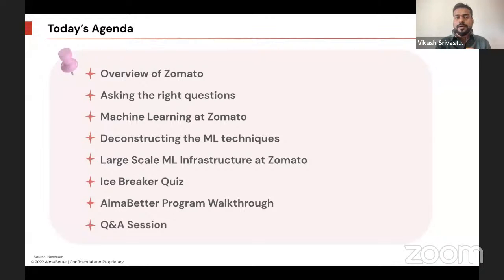Next, we are going to talk about asking the right questions, right? So whenever we are trying to do data science or machine learning at any company or any business, we want to ask the right questions. And that is where we'll begin to give you the context. Next, we want to give you a basic understanding of how machine learning is being applied at Zomato, right? And then there are a lot of use cases.